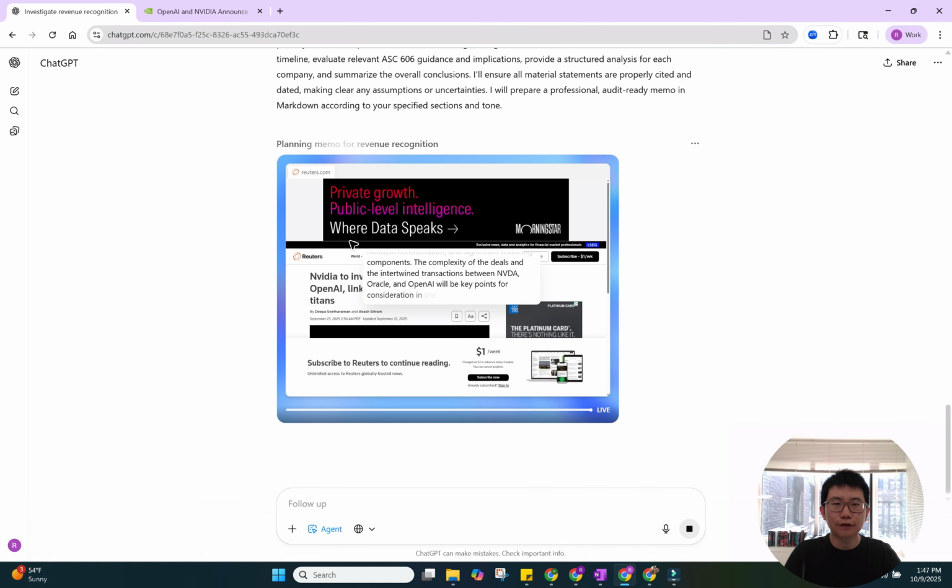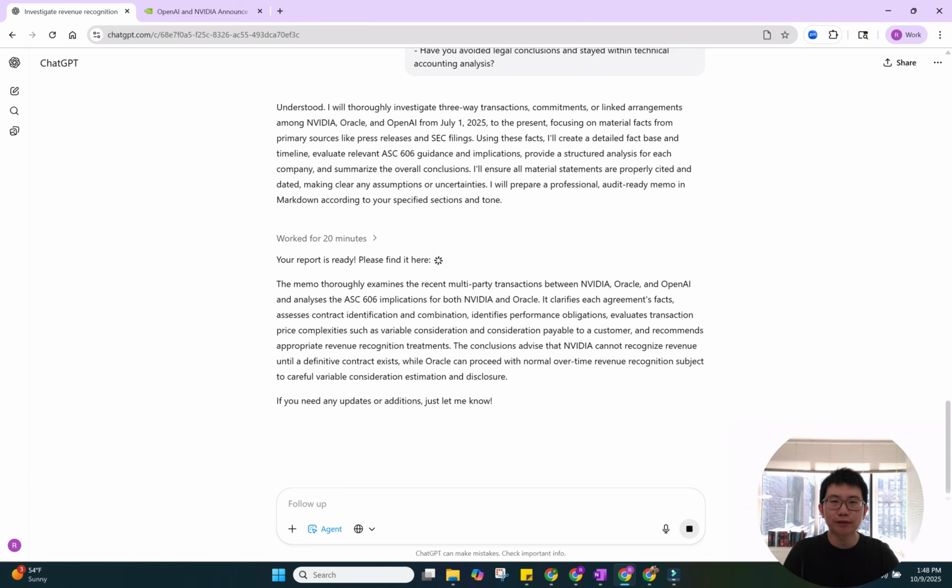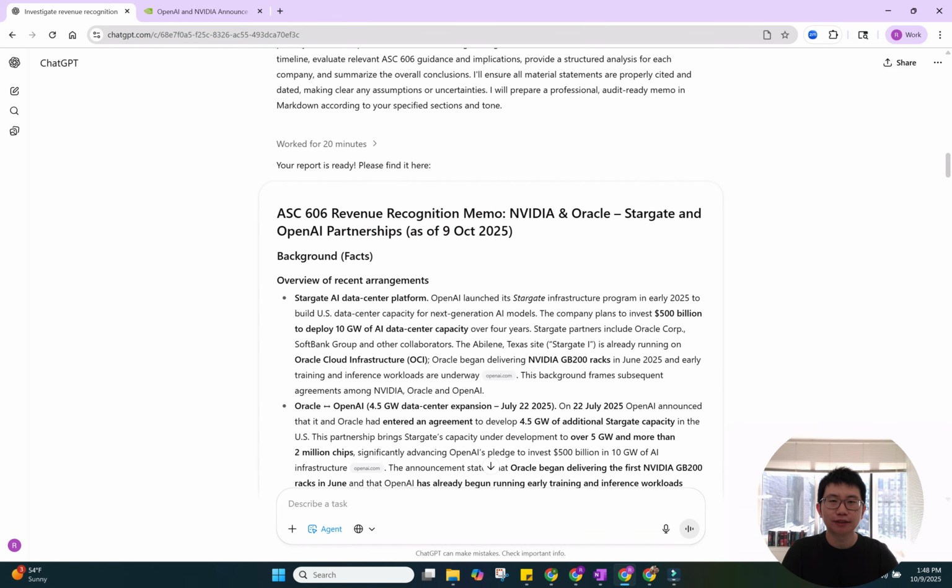Now, folks, AI has finished researching all the relevant articles, and now it starts planning the memo for revenue recognition. This is where the ChatGPT agent is creating multi-step tasks for itself. And after the planning, it will either write the code or directly populate the content. We'll see it in the next few minutes. So now our report is ready after 20 minutes of work.